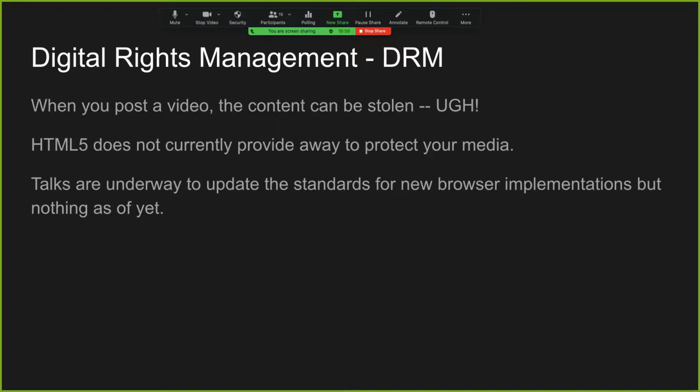Well, when you post a video, the content can be stolen. And so HTML5 currently doesn't support any types of digital rights management. There's no encryption supported in that. There are talks underway for standards for new browser implementations, but nothing yet has been put out there. So if you want to support those, then you really have to go to some other paid plugin that will encrypt your video and keep it protected. That's the unfortunate fact of that.